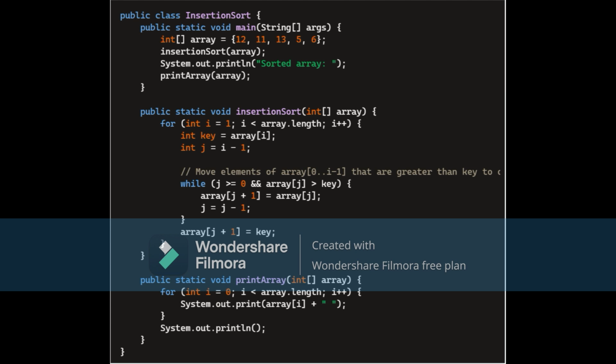On my screen here, I have what is a rendition in Java of the insertion sort. This top part here is simply initializing the array that we will be sorting. In this case, it is these values right here, 12, 11, 13, 5, and 6.